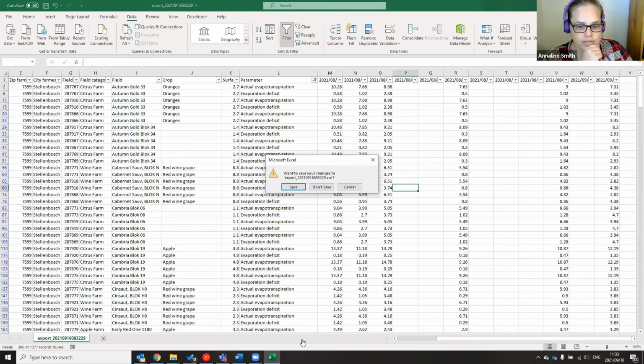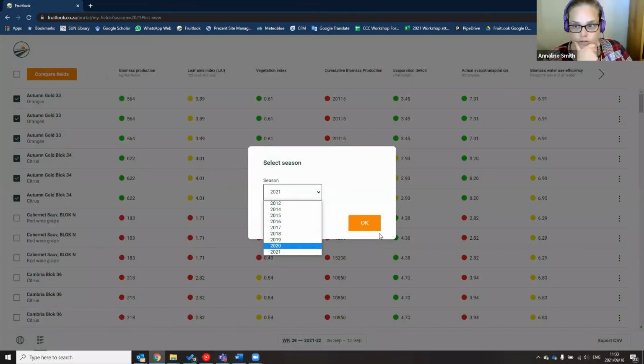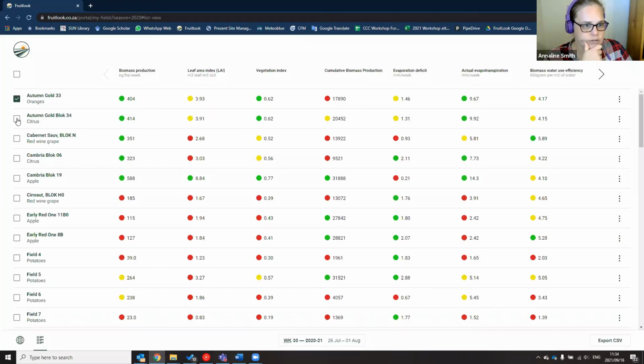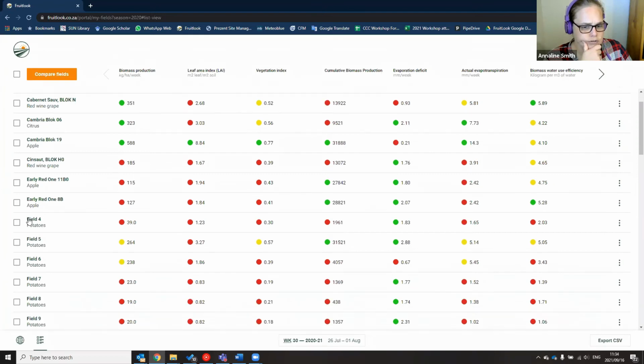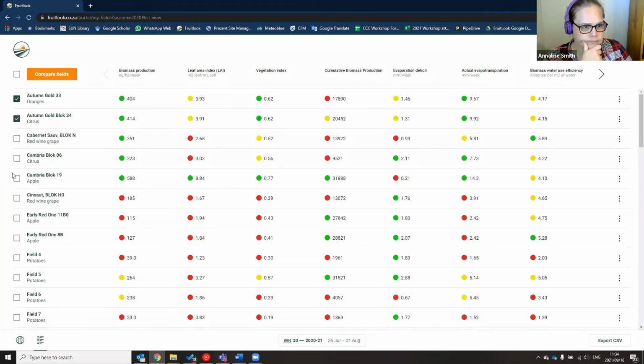I'm going to export last season's data, because I want to show you how you can calculate a crop water requirement for a block. So what I'm going to do is export just these 4 blocks. This is the 2021 season. I'm going to say export CSV.